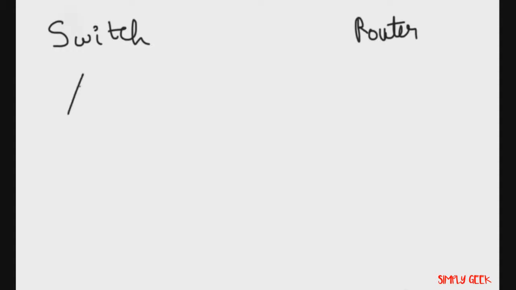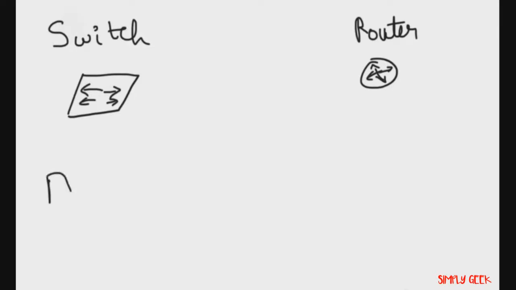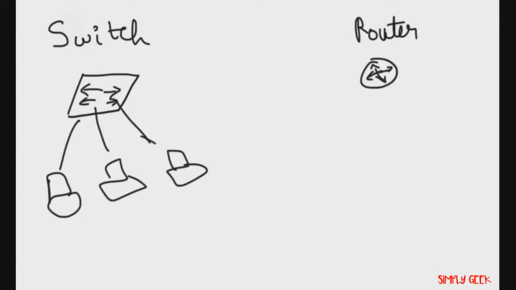A switch is represented something like this, and a router is something like this. The switch is used to transfer packets of messages within a network. So let us say there are three computers connected to the switch, and all you can do is transfer from this computer to this one or this one to this one.